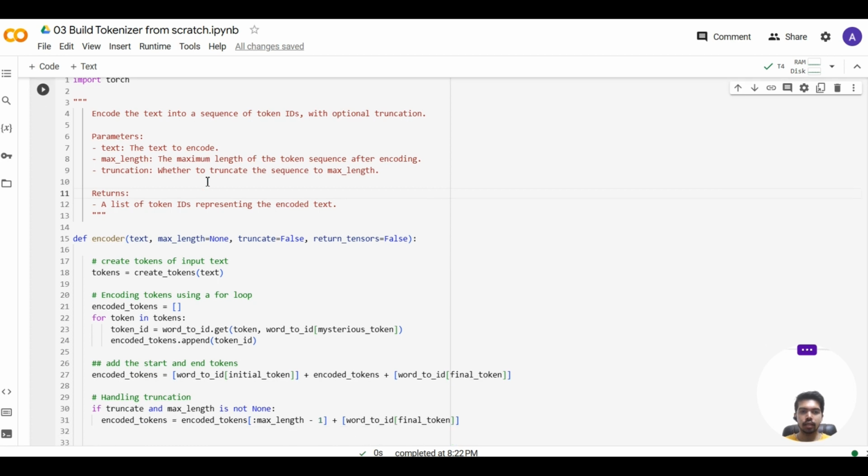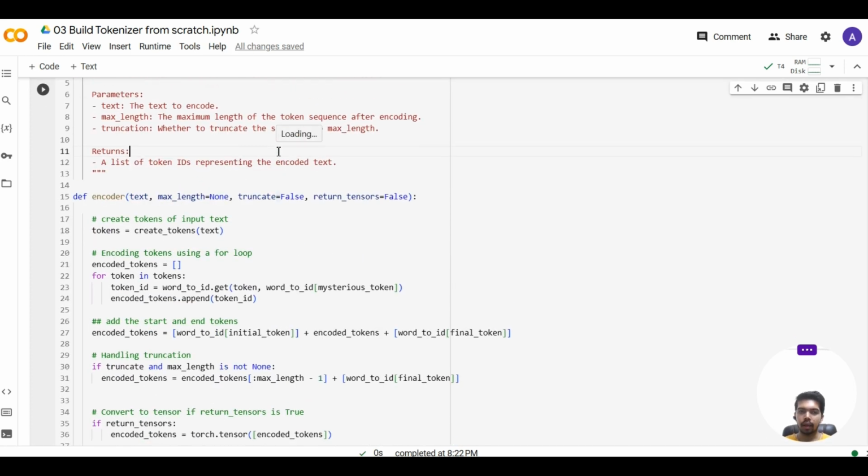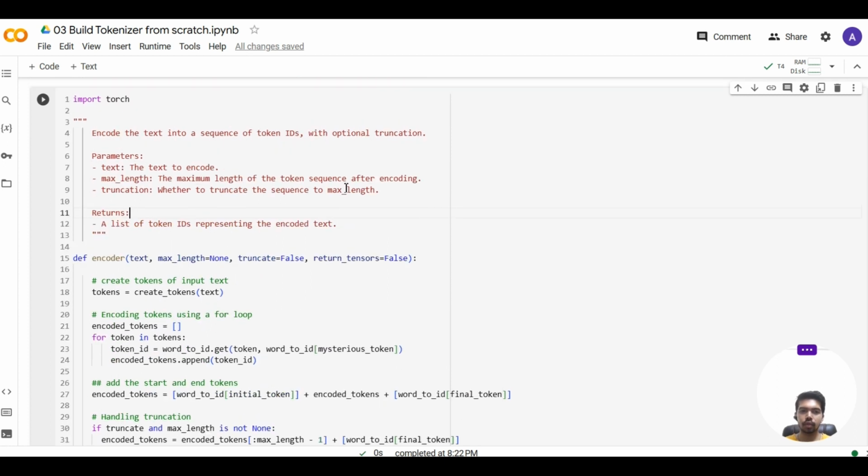So what we are doing here is having 4 parameters: text, maximum length, truncate, and return tensor. The text is what I'm encoding, and this text is getting completely encoded. Then I'm using the maximum length, which is the maximum length of the token sequence after encoding. If it is extra, then we have to clip it, and if it is lesser, then we have to pad it.